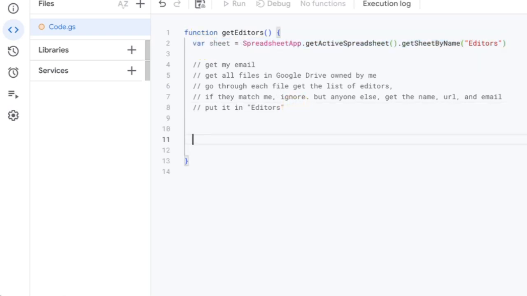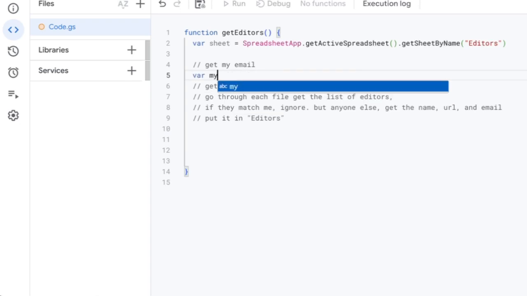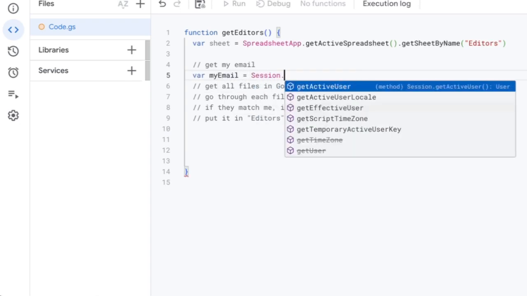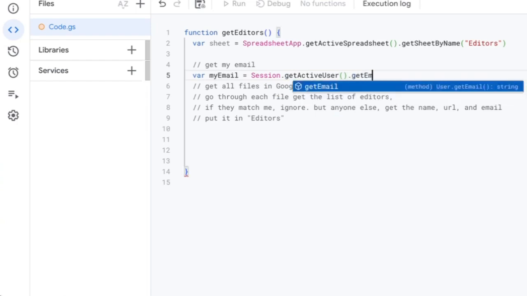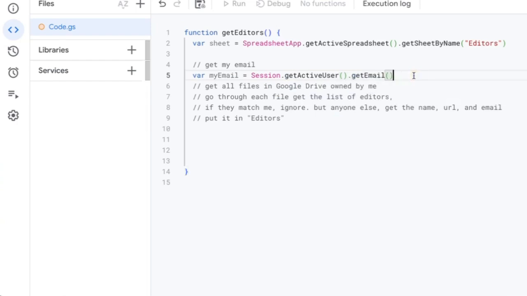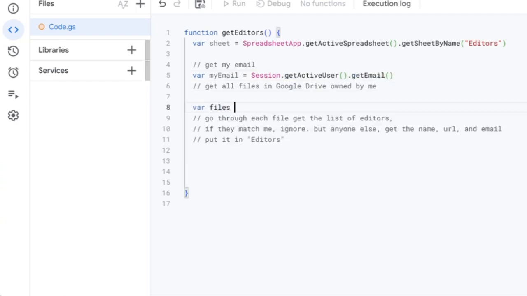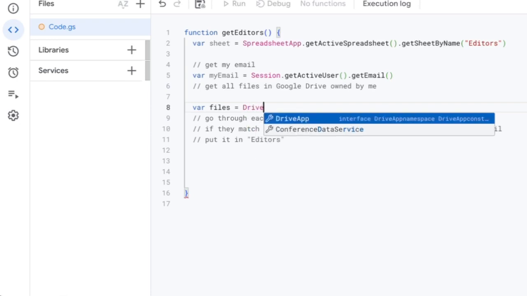Let's get our own email. This is pretty simple. var myEmail equals. Now, we could do the owner of this particular spreadsheet, but we could also do Session.getActiveUser().getEmail(). That's me, or whoever's using this. Maybe there's someone else using this. We want to get all the files, so it's var files equals DriveApp.searchFiles.